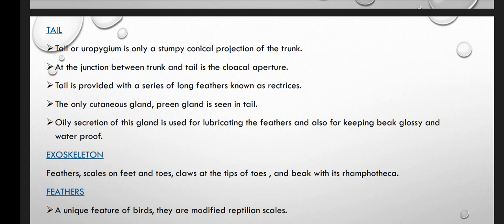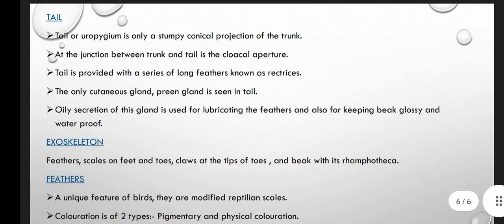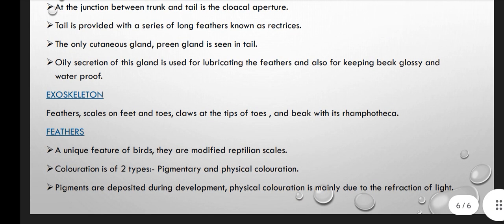The exoskeleton of the pigeon includes feathers, scales on feet and toes, claws at the tips of toes, and the beak with its rhamphotheca. Feathers are a unique feature of birds, and they are modified reptilian scales. Coloration of feathers is of two types, pigmentary and physical coloration. Pigments are deposited during development. Physical coloration is mainly due to the refraction of light.